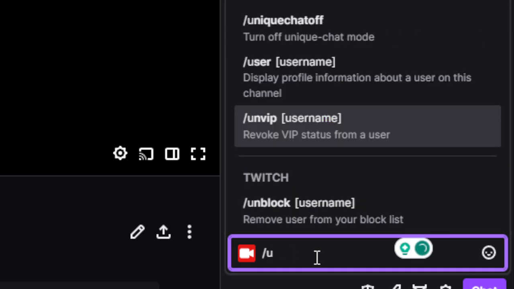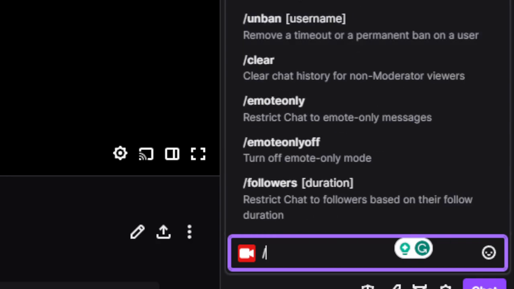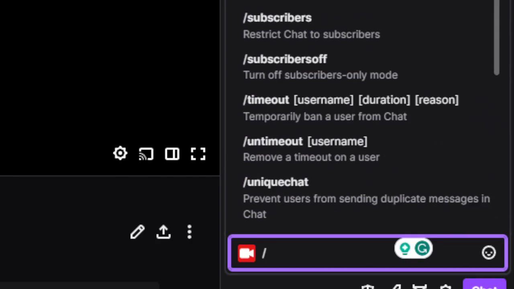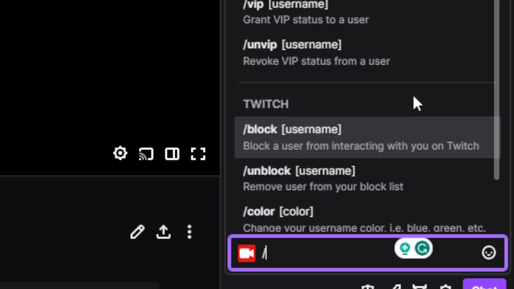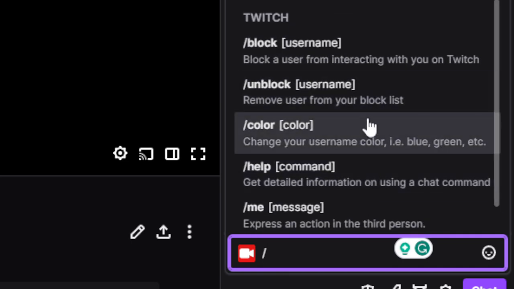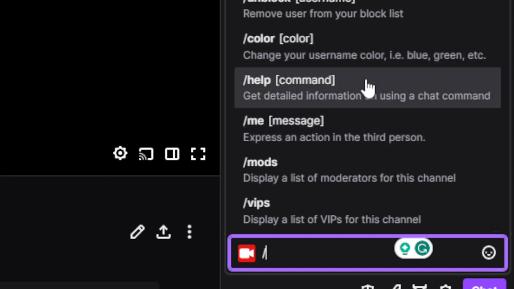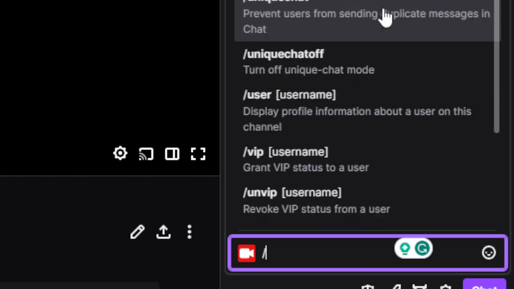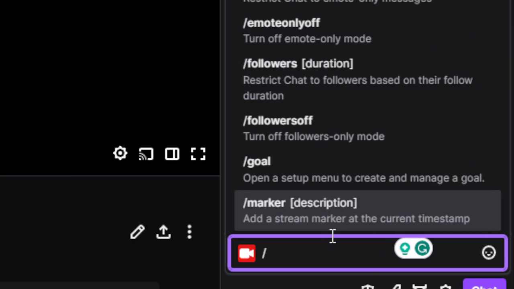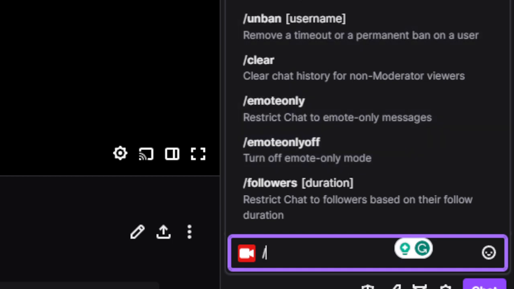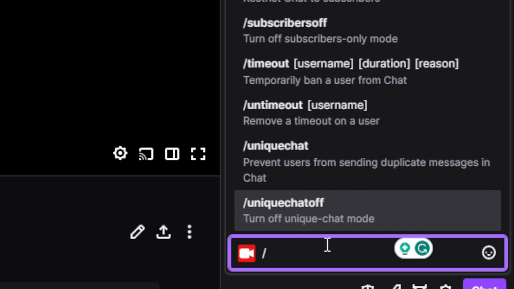But it looks like Twitch also added a bunch of stuff where you can just see all these commands. So you can look through all of this. You can block people and unblock people through here. You can do slash color and whatever color too, or help, command, whatever. So it looks like they made it easier to know what all of these are. So, that's cool.